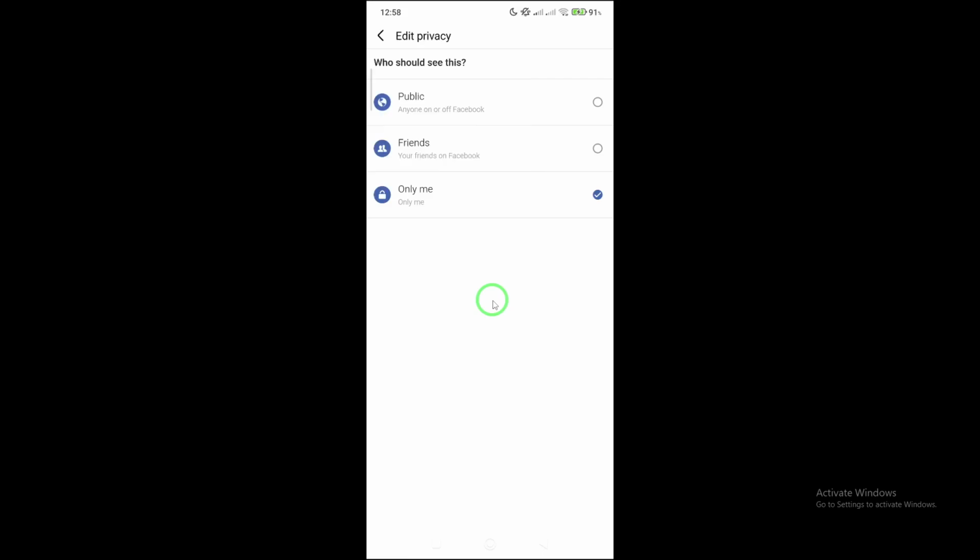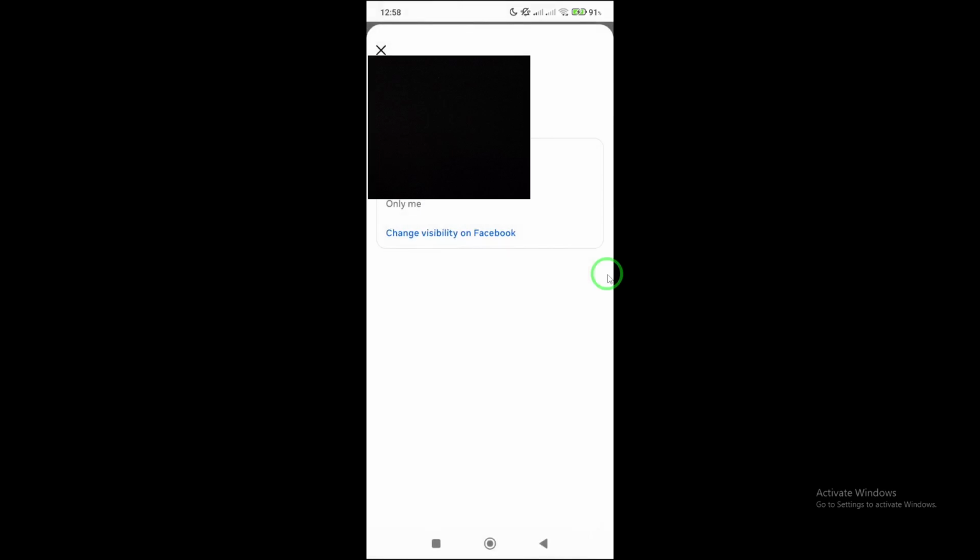Now you'll get a few visibility options like Only Me, Friends, or Public. To make everyone see your email address, choose Public. That means anyone visiting your profile can view your email. And that's it. You've just updated your email visibility settings on Facebook.